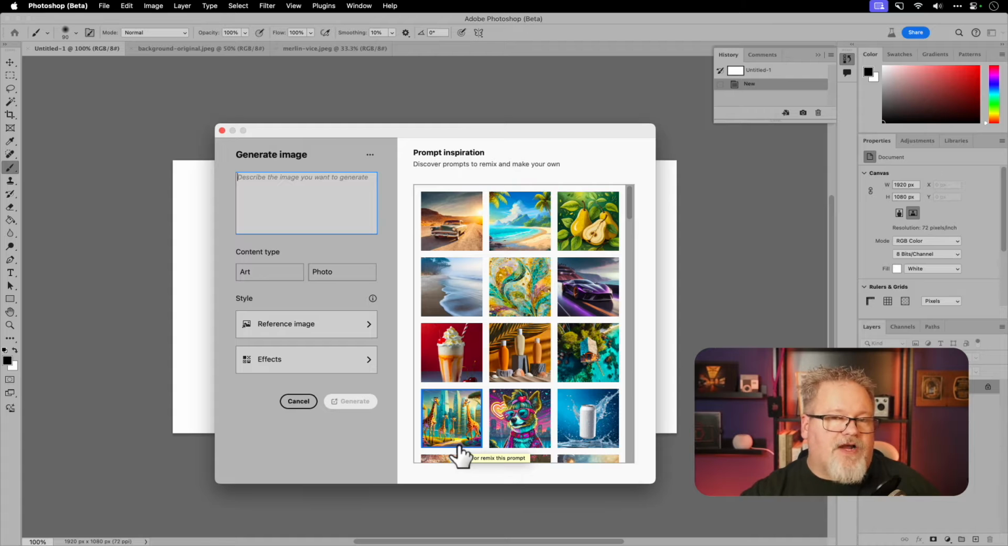If you've used Firefly on the web and compared it to using the Firefly generative fill tool in Photoshop, you know that Firefly on the web gave you more options. You can choose an art style easily. You can go for some prompts and inspiration. That wasn't possible in Photoshop until now. Now, what we've got in Photoshop is the ability to do some of these things.